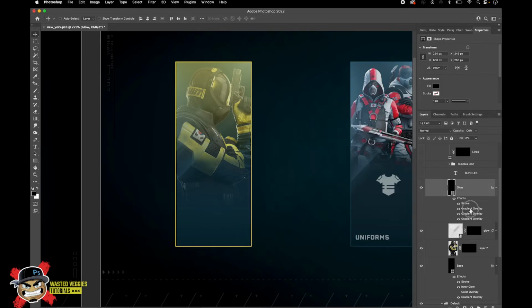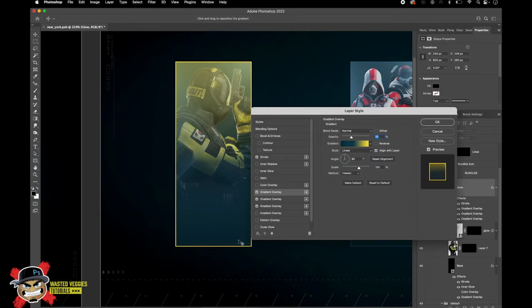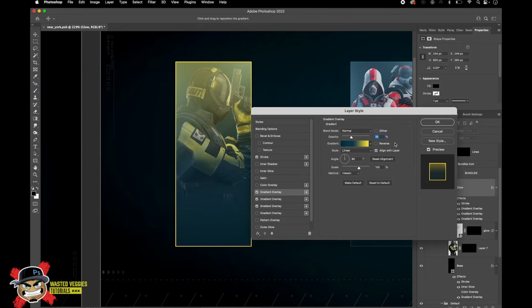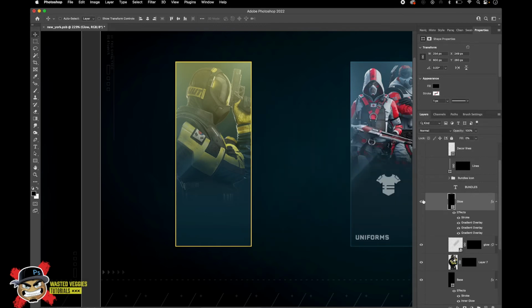Okay, and then we got this gradient overlay, which is from the bottom to the top, and I just used something subtle, 35% opacity. And a gradient in a corner here, on this side, and then the other side as well in the top corner, just to make it nice and soft. And then I added the text and the bundle icon.